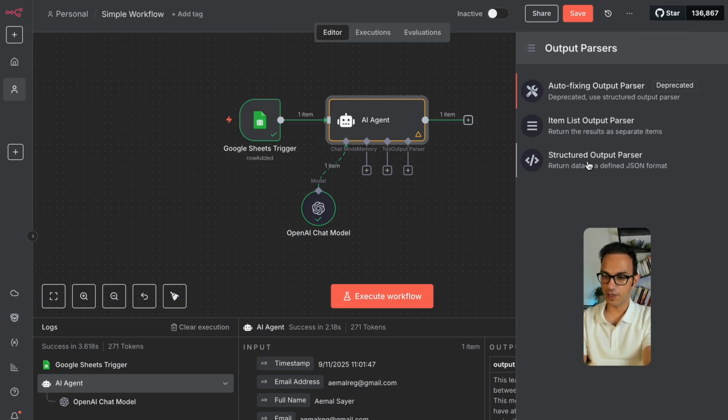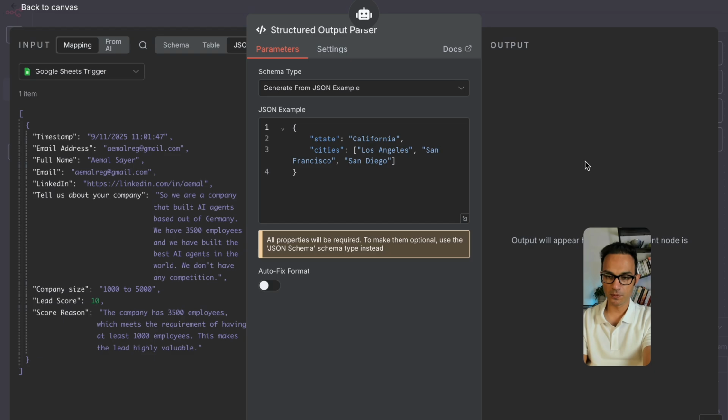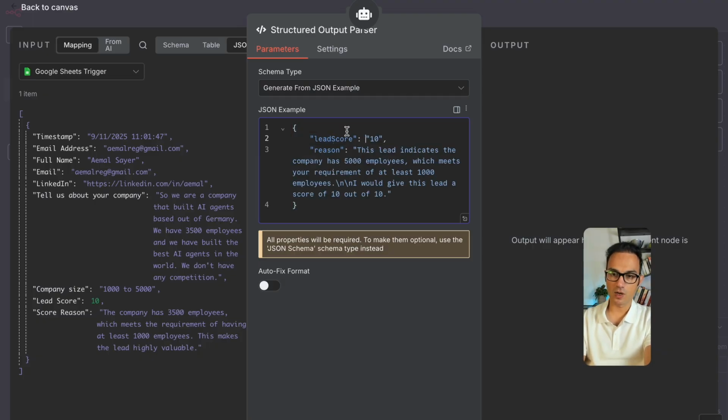Click on that and then click on structured output parser. And then in here you can give an example of how this should look. This is also the time where you can copy this as a string and paste it inside that Google Doc that you have shared with your audience. Then they can copy and paste it from there. But it's basically a JSON that shows the AI how to produce that output. There should be two elements: lead score, some number, and then the reason, some reason.